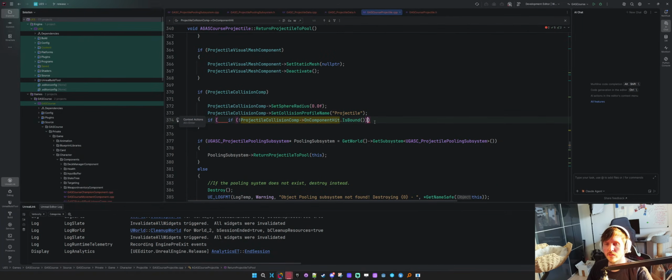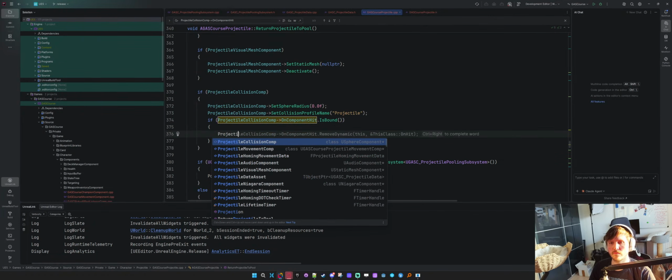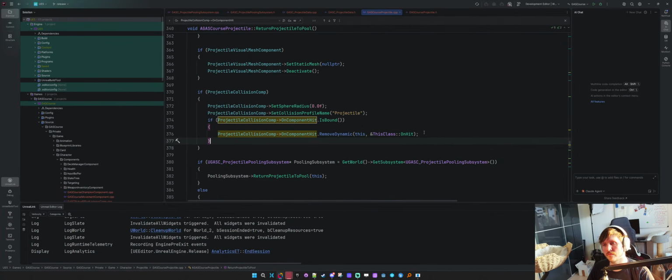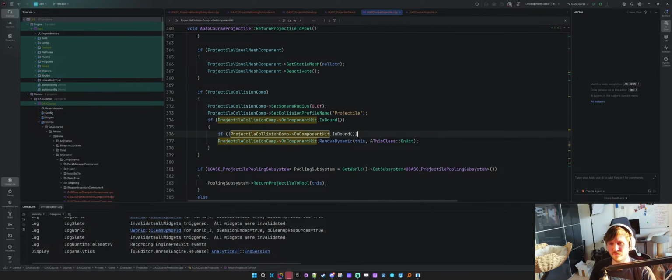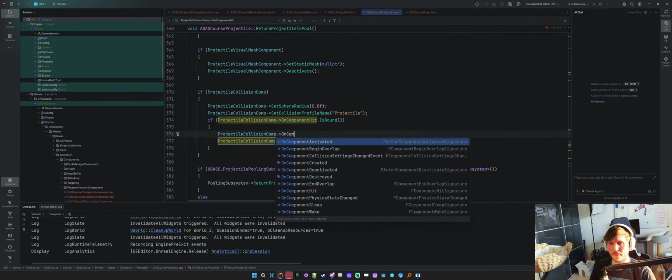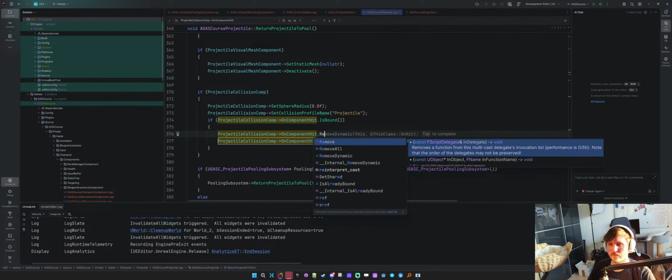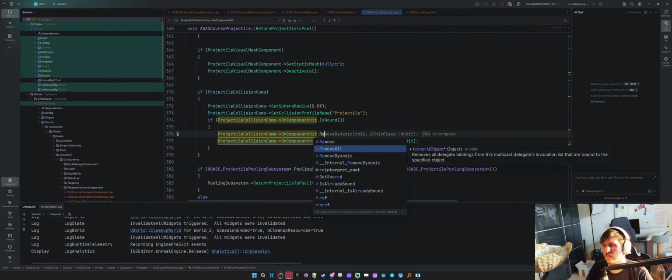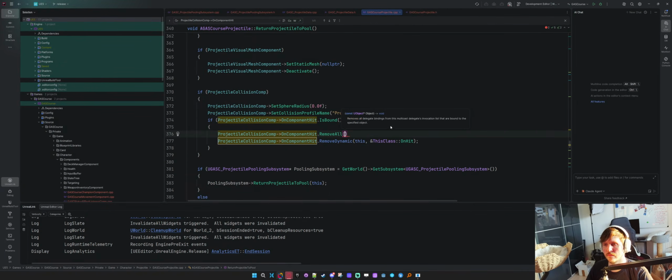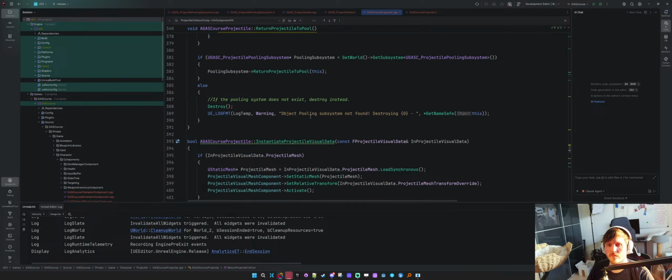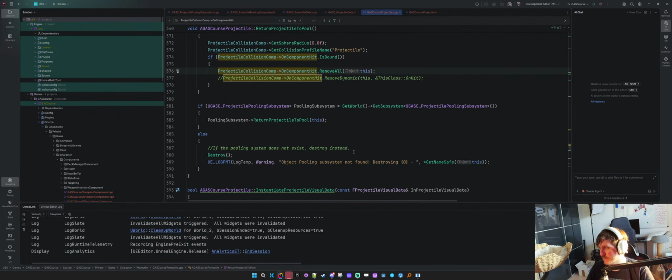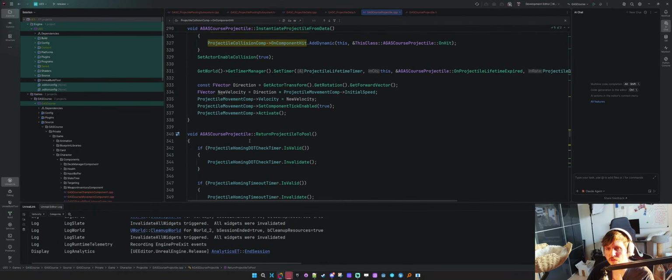If, oh, I guess, whoops. If is that the right syntax? Let's see. Wonder if that's okay. Let's see what happens. So we just did a bunch of cleanup for when our projectile ends and returns to the projectile pool.